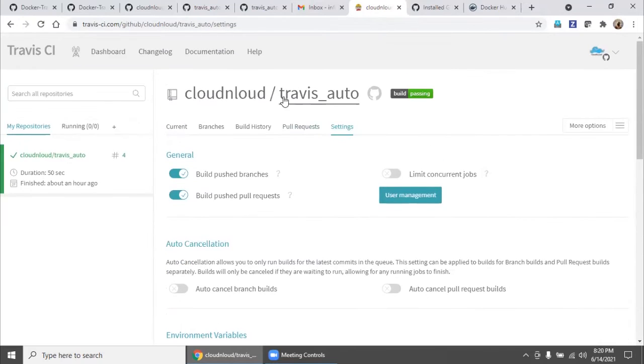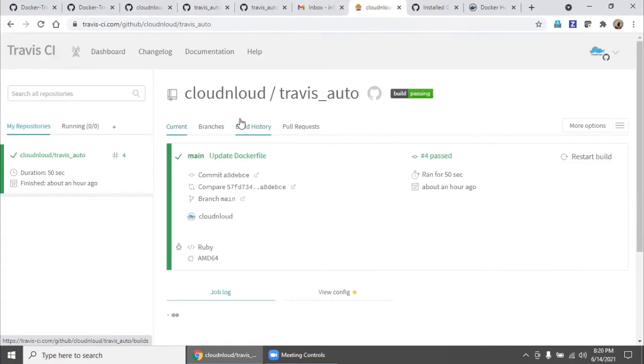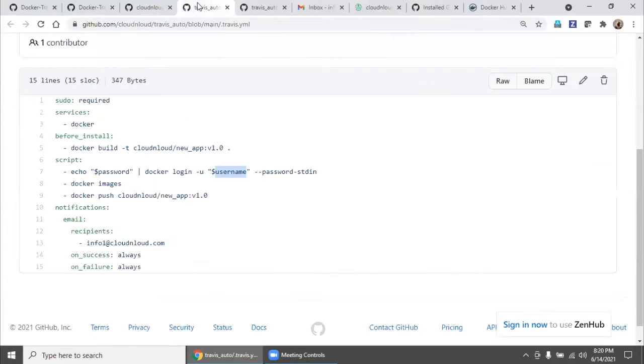For the repository you want to sync, this is the repository where I have travis.yaml and the Dockerfile. That is the repository you need to sync with travis-ci.com to see how this image automation is working, correct? So now we'll go here. First, we will deliberately introduce some error. I'm going to edit it.